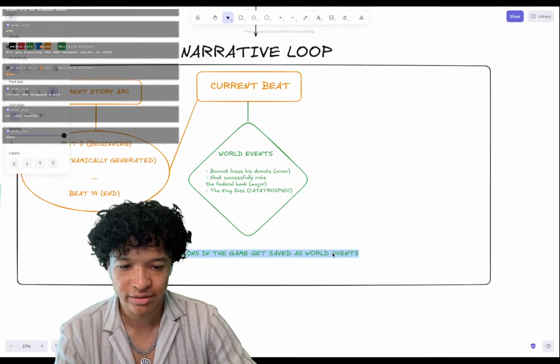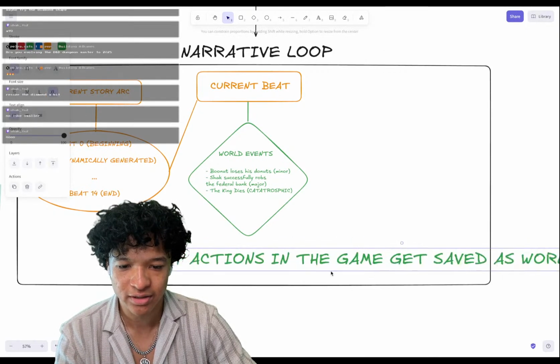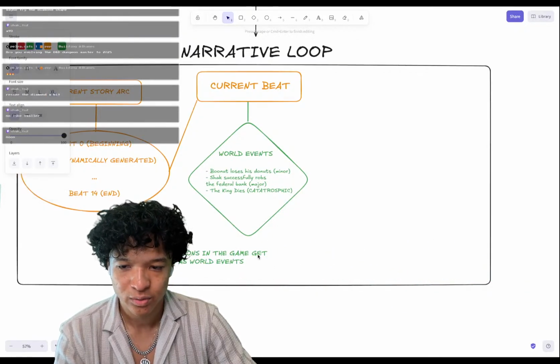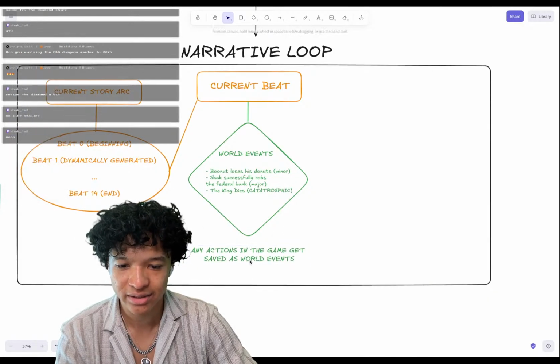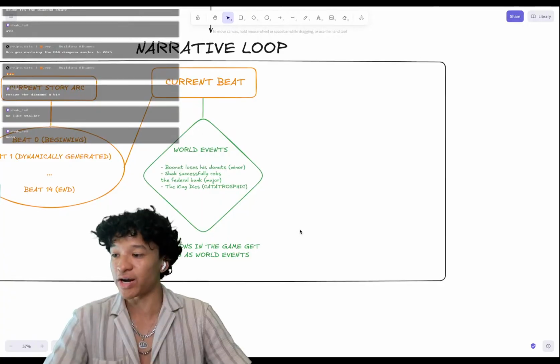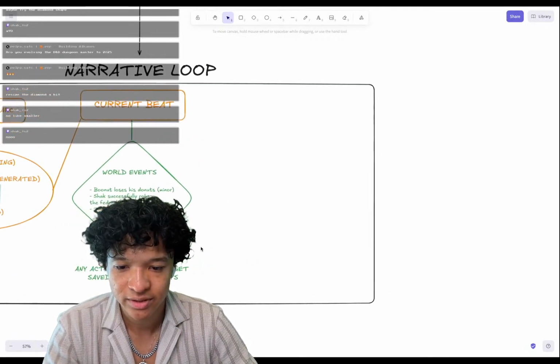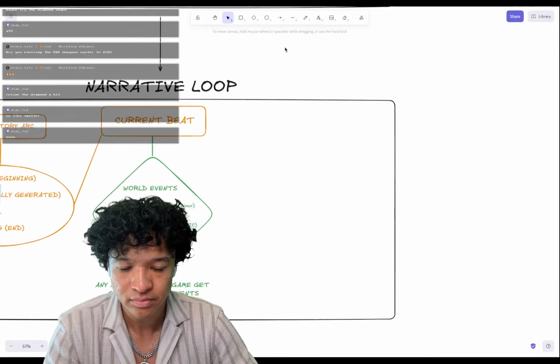All right, so this is kind of like the main. This is our main sauce. This is everything we fight for. Everything we're working on, working for. Any actions in the game get saved as world events. Now let's say you want to progress a narrative, right? Current story arc, current beat, world events, any actions in the game get saved.